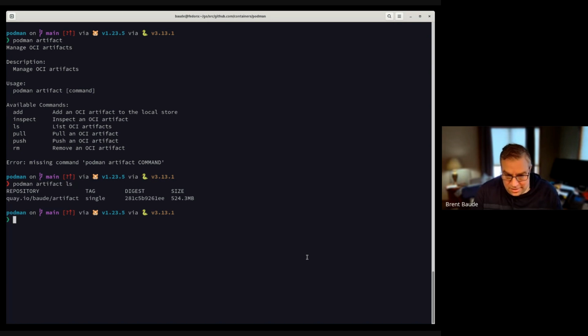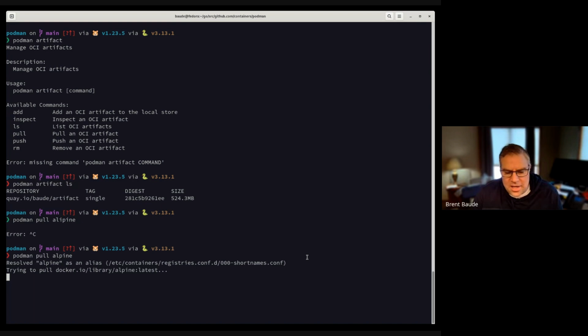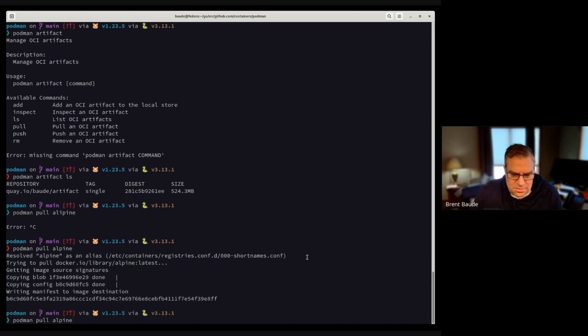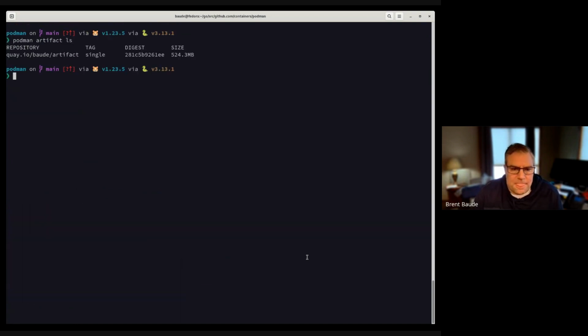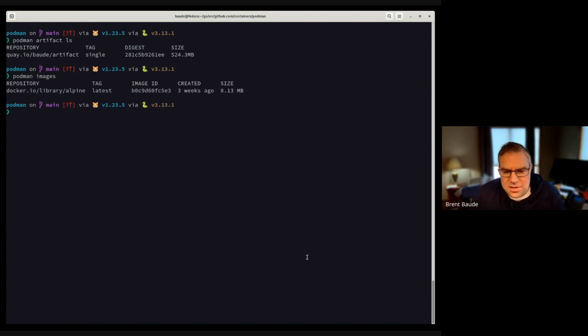Here we've got a very similar look. I probably don't have anything pulled. It should be very similar as images. That's intentional to try to keep some comfortability between what folks already know and what we're displaying.